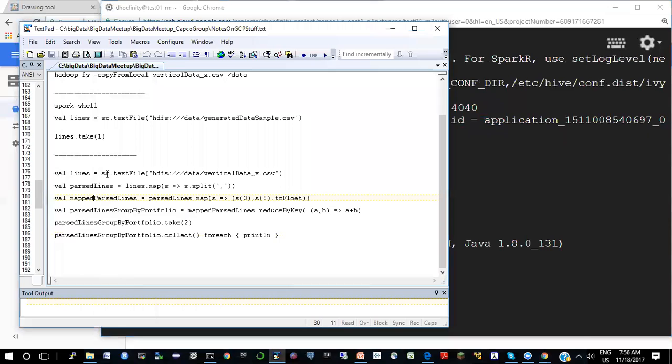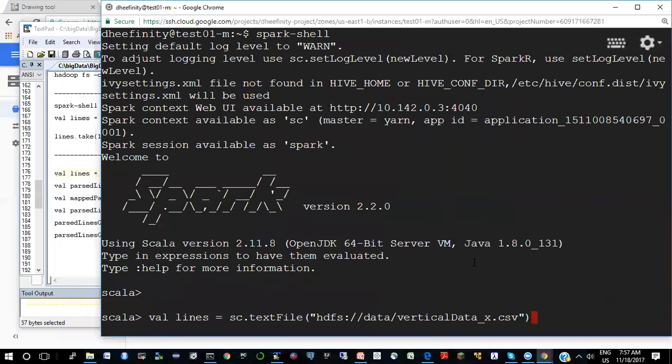So as I said, Spark context is your starting point, and Spark context has methods like textFile, and I'm giving this parameter as the path. So this is for reading the file that we actually put there.